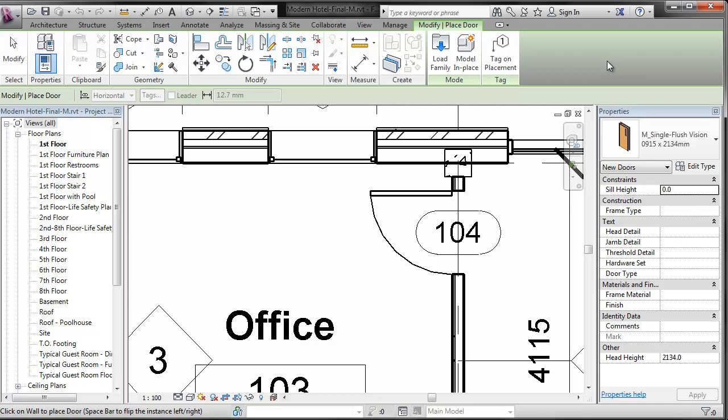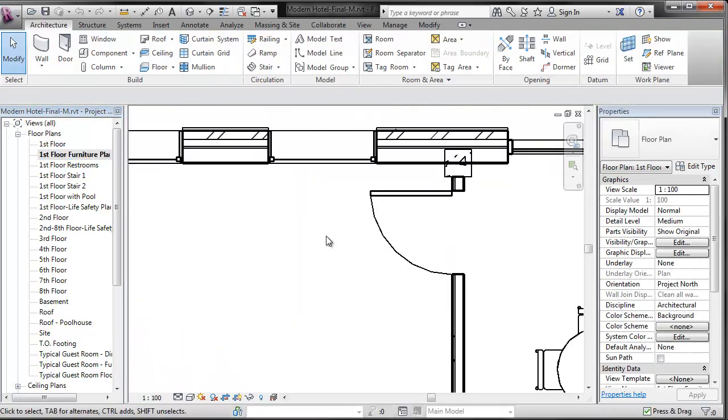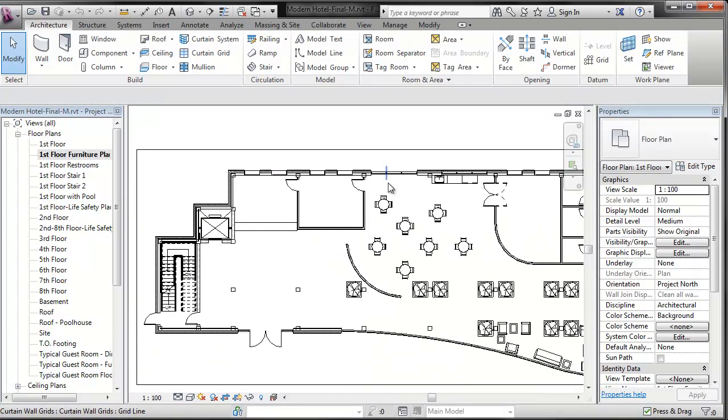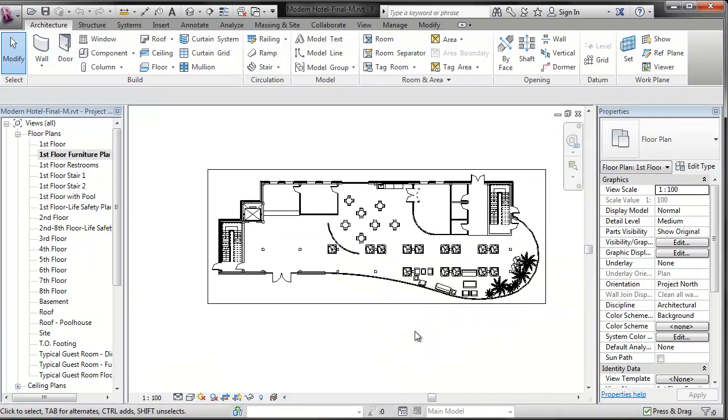Now going on to task 2, we have a look at the project browser. At the moment we're on the first floor plan. What we want to do is go to the first floor furniture plan, so we double click that. And we can zoom out to see what we've got. And here is the furniture plan.